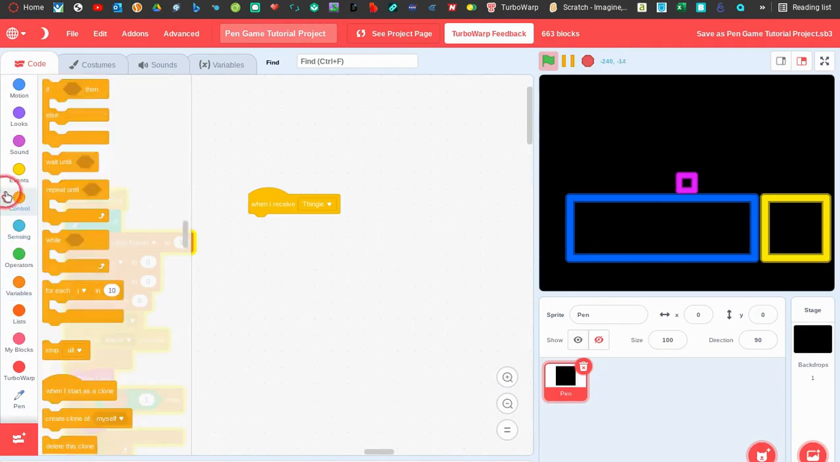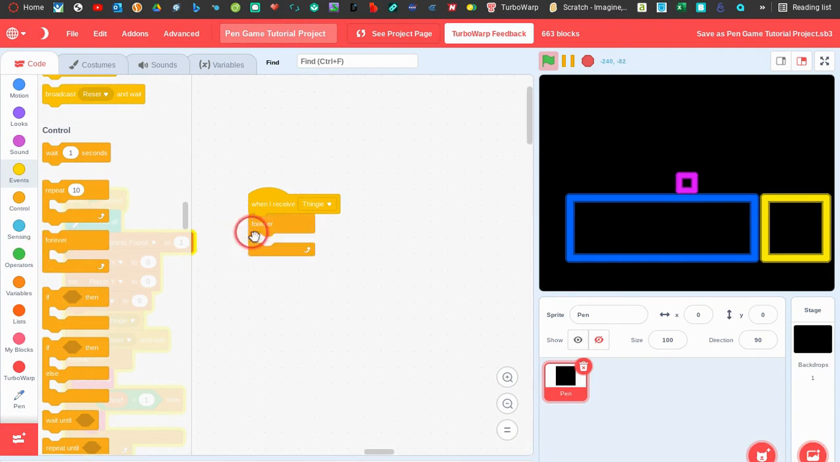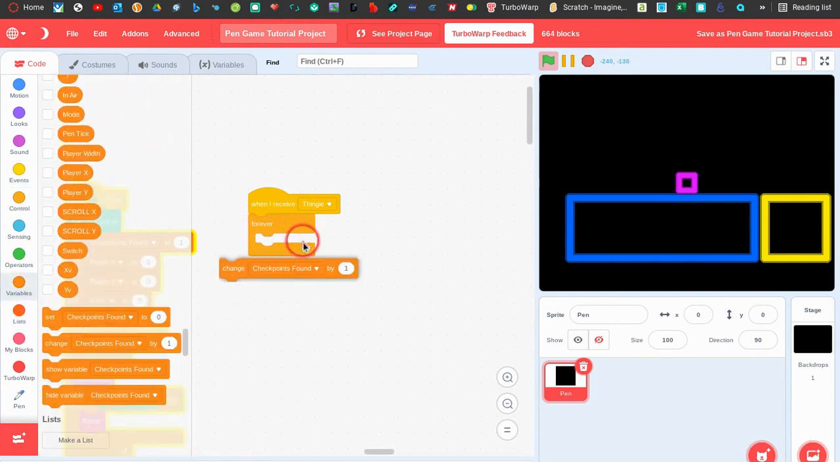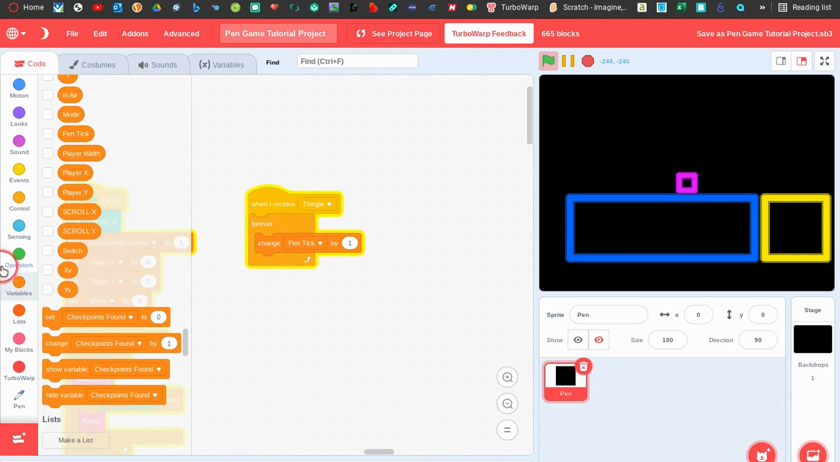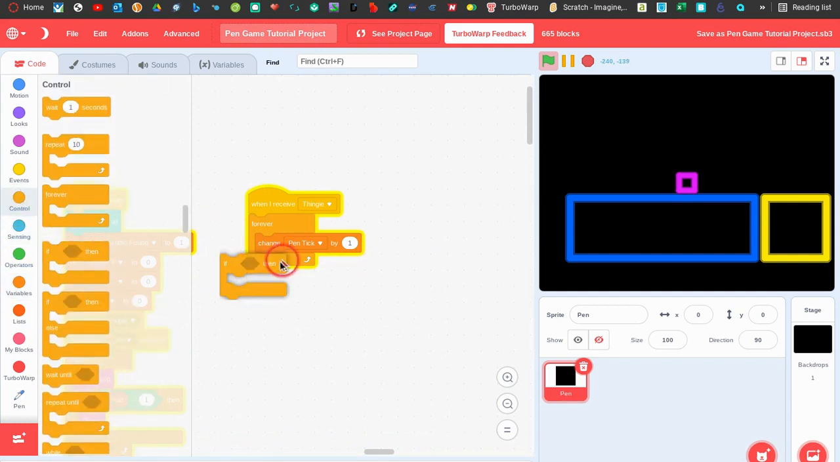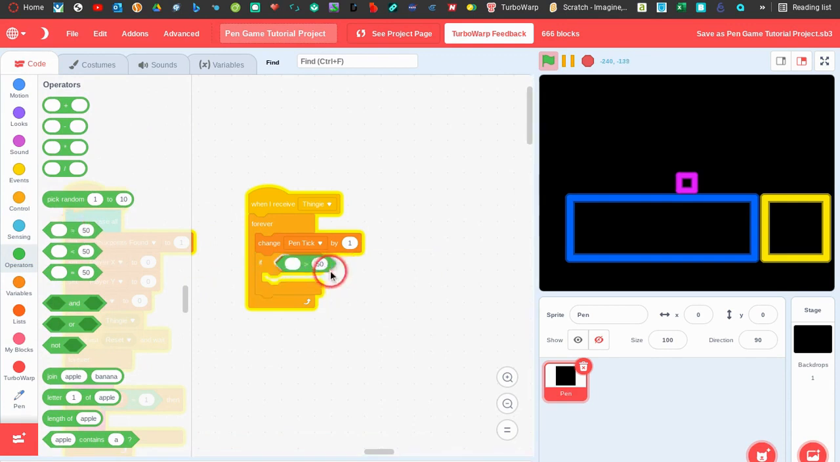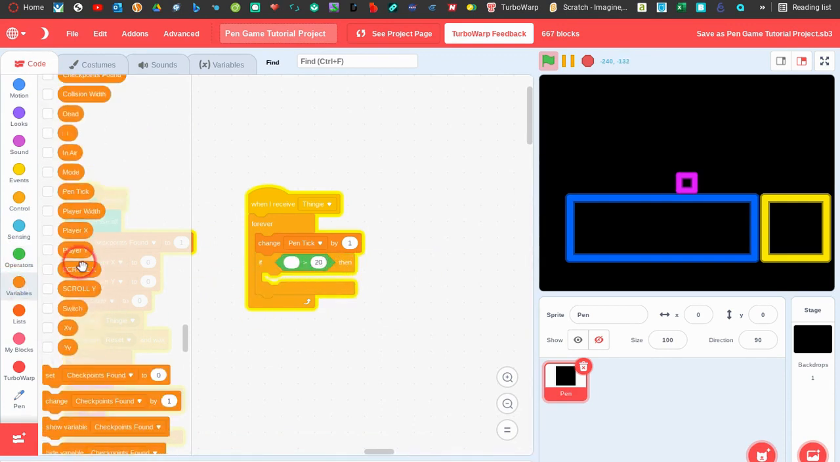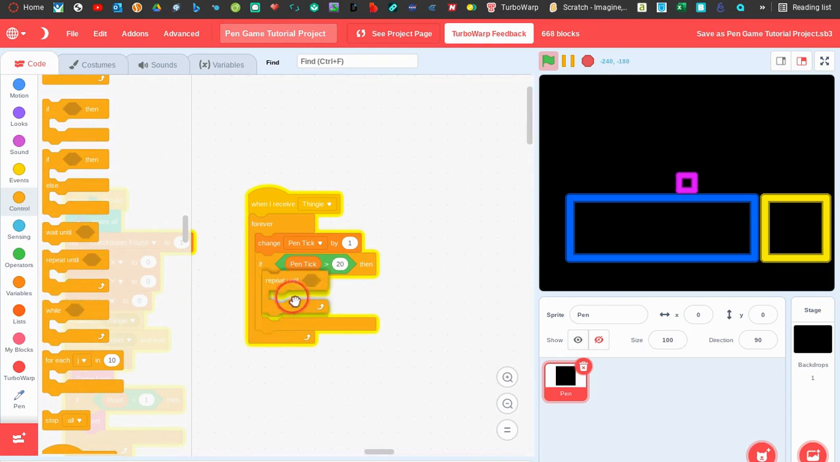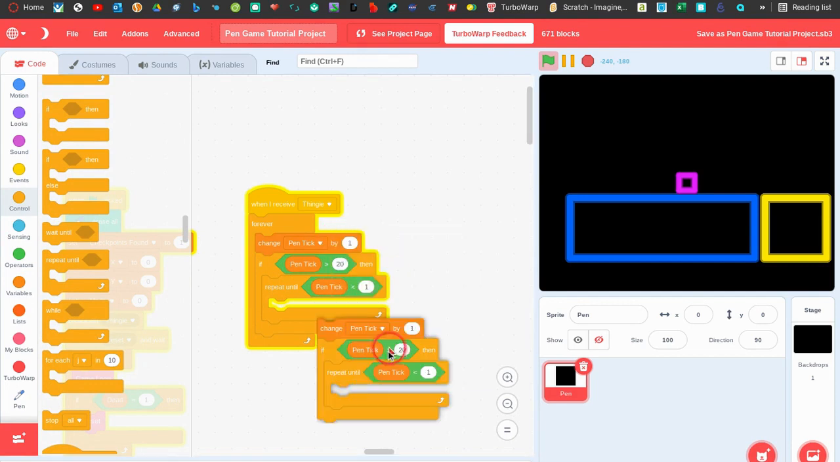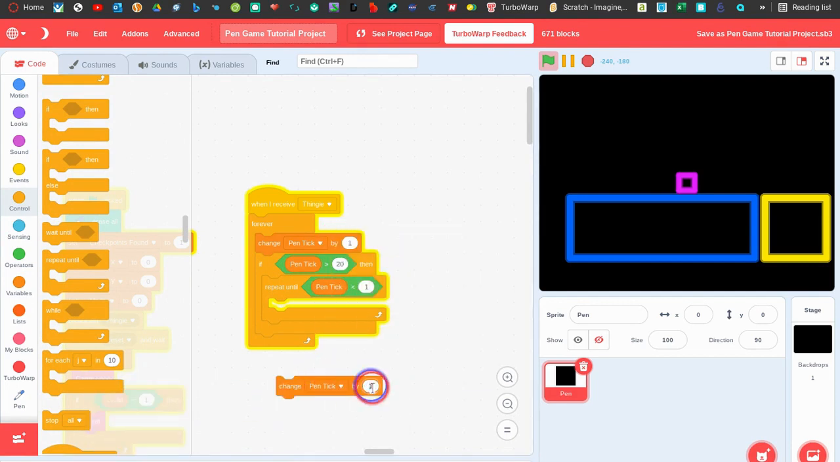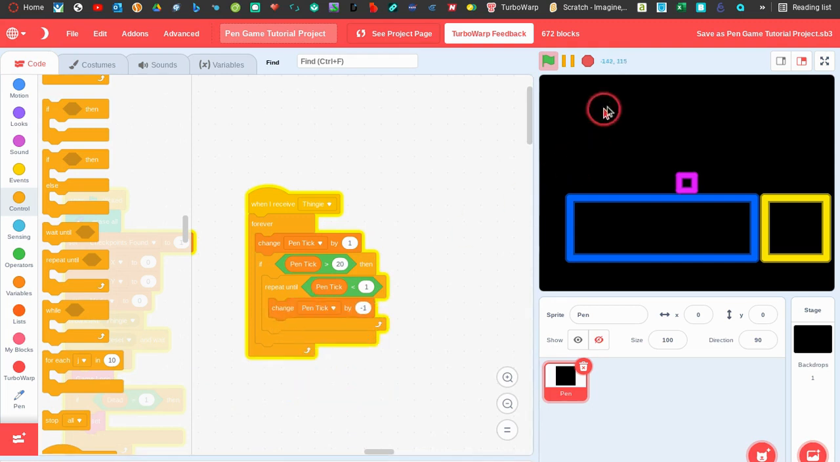and what we can do then is say forever, and we can just say change pen_tick by 1, and then if pen_tick is greater than 20, then what we're gonna do is repeat until pen_tick is less than 1, so that would mean it's like 0. We're going to change pen_tick by -1, so it'll go back down. And it's going to do the same thing with the lava. It's going to go up, and then once it gets to a certain height, it's going to go back down.